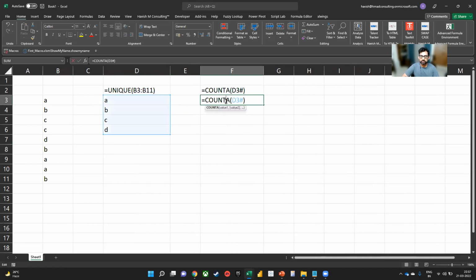Right, got it. So the advantage here is that you're automating it. Tomorrow, if a value changes, you don't have to bother to again apply a count or drag the formula down or copy and paste. It will take care of it automatically.